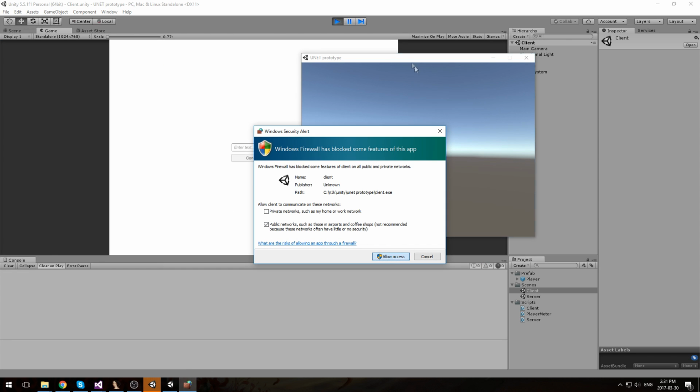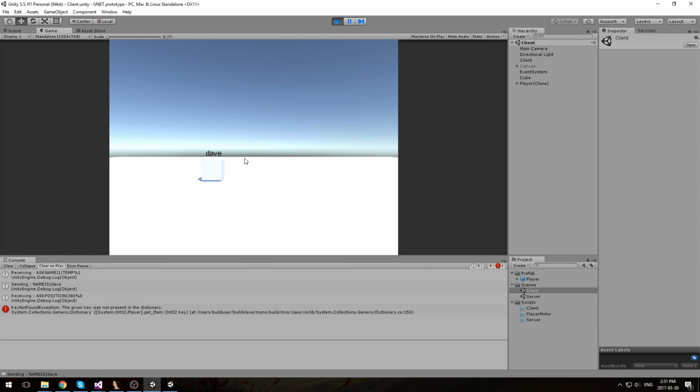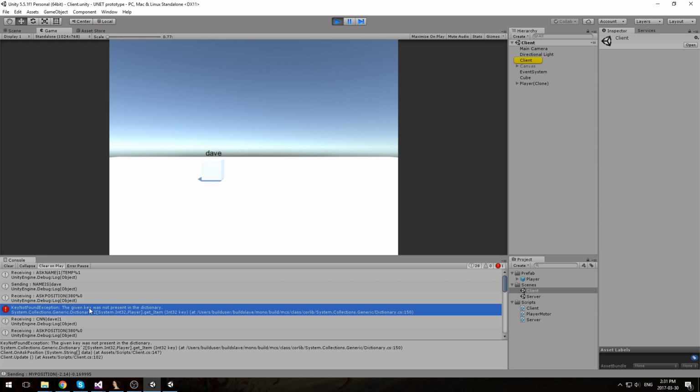So here is the server. That's client. That's Dave. And we did get a problem. So here it is. That's the problem we were getting earlier. So the key given was not present in the dictionary. Let's go find out what is the key. Well, first they do ask position, and then they send us 380.